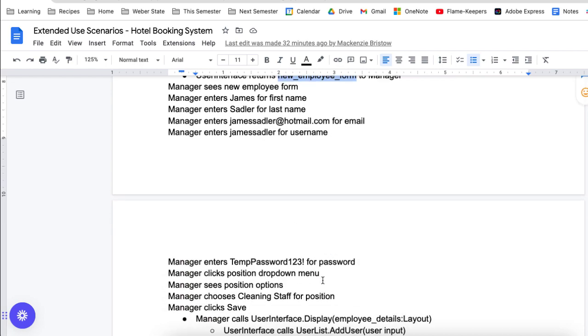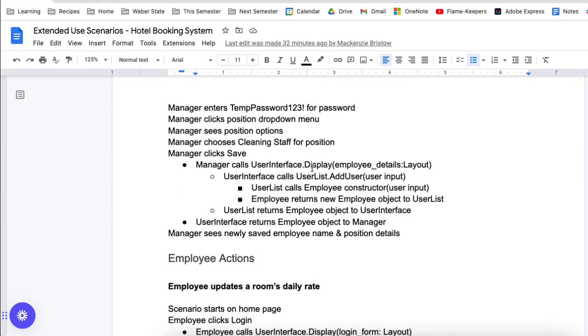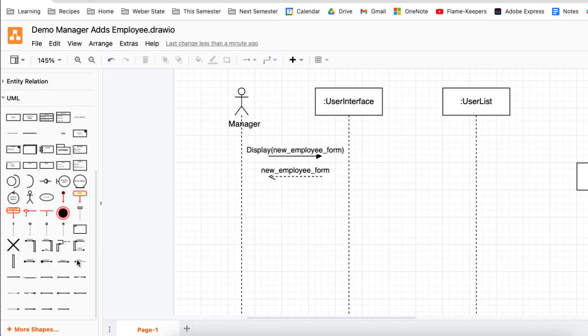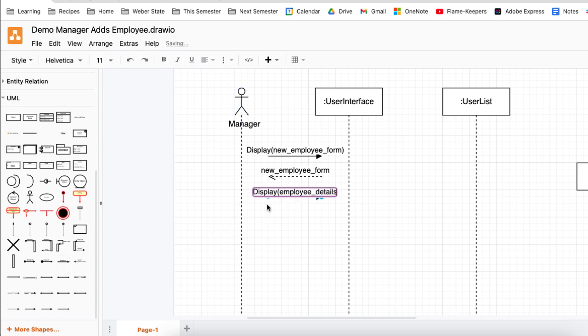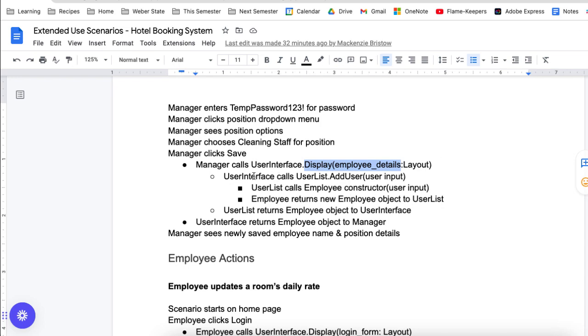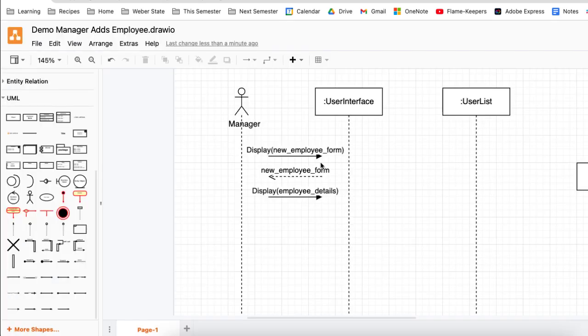What's next? So now we have manager calls user interface display employee details. I'm just going to copy it up to here, and I'm going to grab my dispatch arrow. It's another interaction here. I'm going to paste that in there. Command-Shift-V. Make sure I add my final parenthesis there. Then user interface is going to call the user list add user. So we're going to see this class call this class.